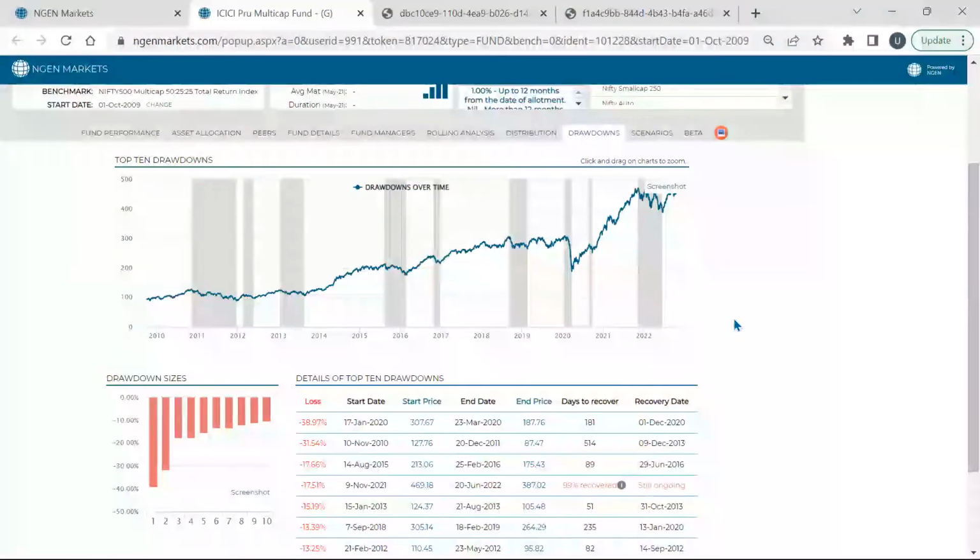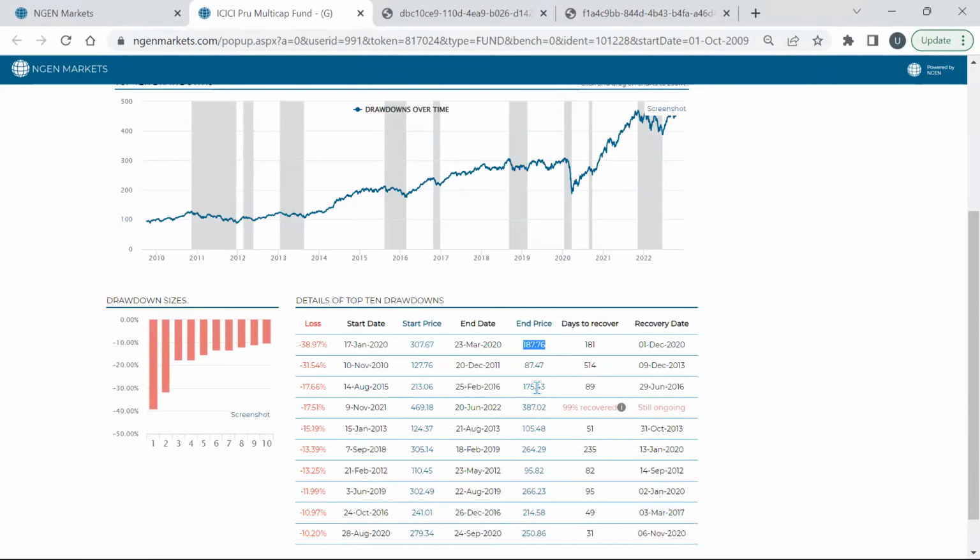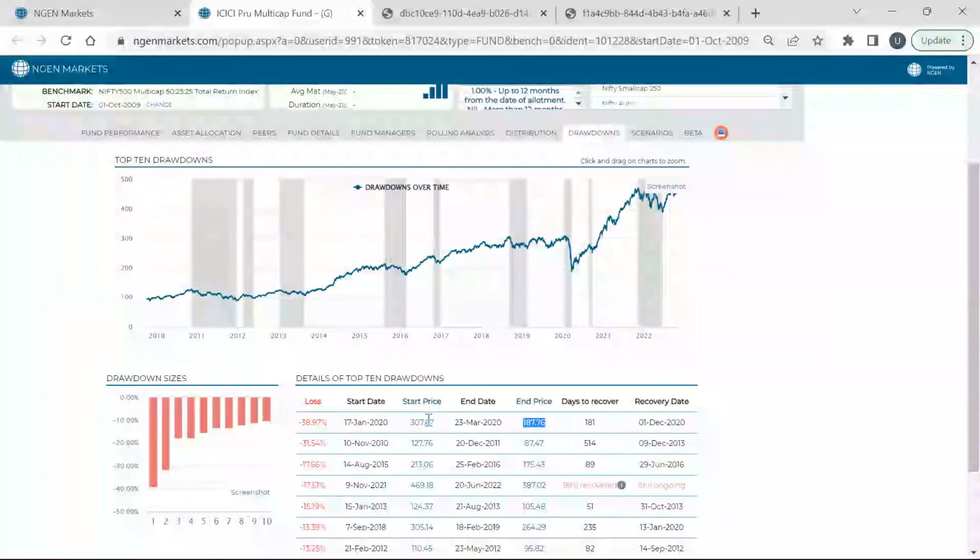Yeah. So this end price is 187. Suppose it's a given, right? So what does it mean? Because the start price, the NAV from there has fallen down. Yes, correct. So 180.